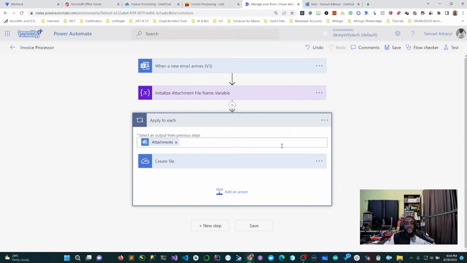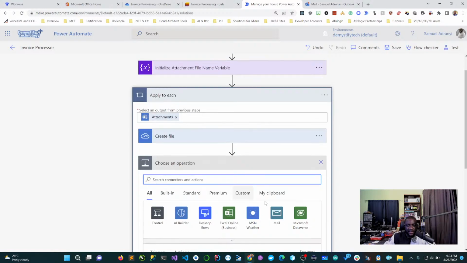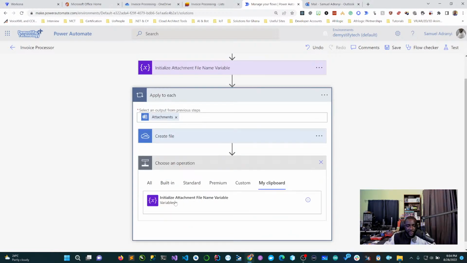So you know what? I'm going to copy this, and let me explain why. Because this is going to be applying to each, depending on the number of attachments that are there, right? You want it to generate unique numbers, but when you do this, it is just one, and it will try to create it with the same name, and you might have a problem. You get it to override existing ones.